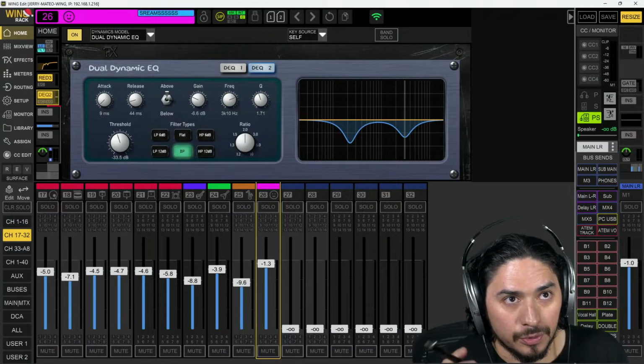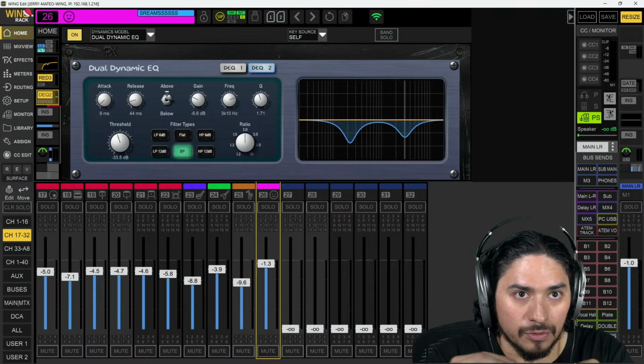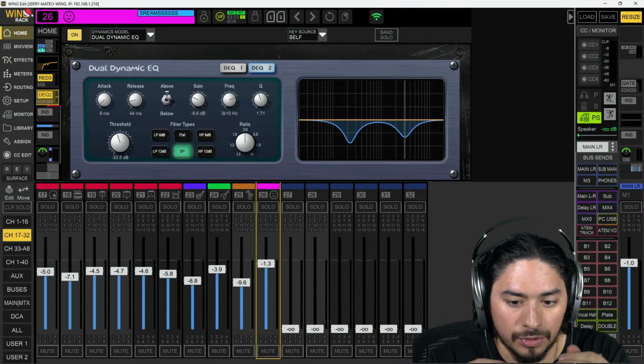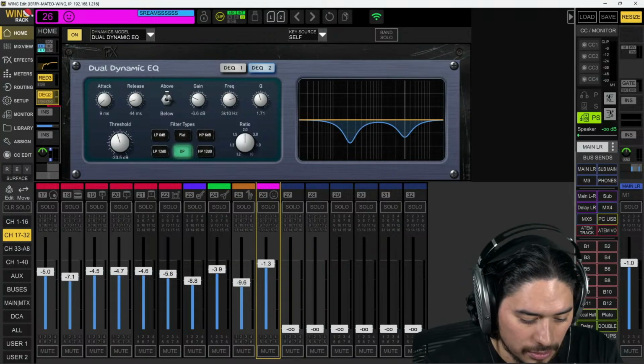By the way, if you guys are wondering what this little stylus thing is for the touch screen, so I can control the touch screen. Personally, I like it. So here we go.